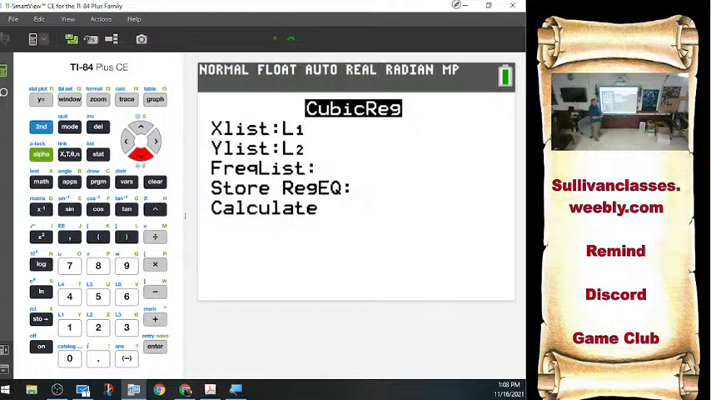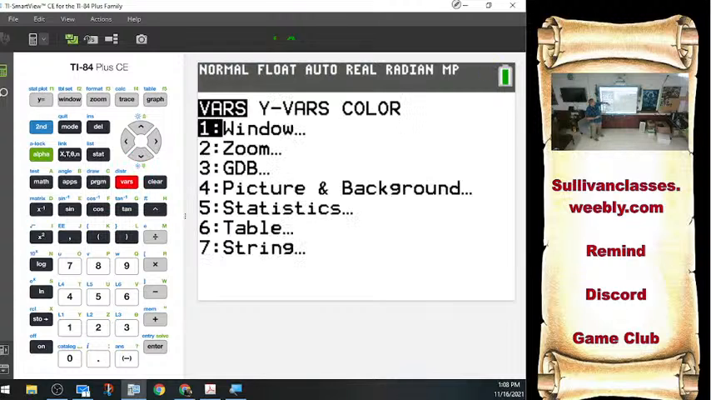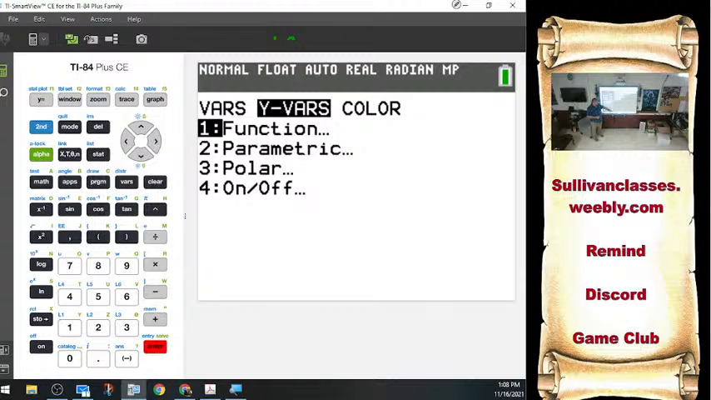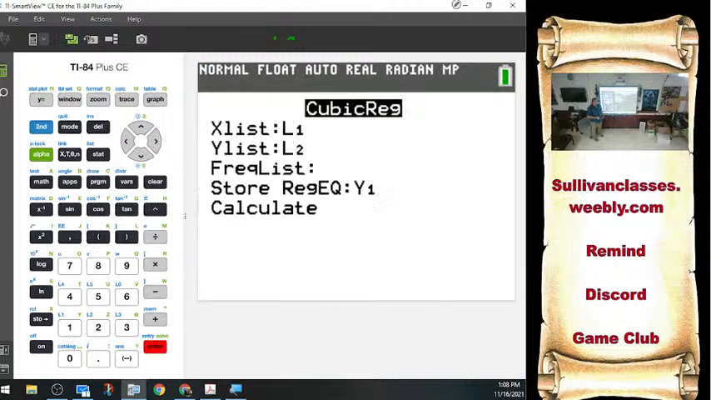Oh no, I'm not on a TI-84 because I don't have one personally. I have to use my TI-83 emulator on my laptop to do my homework. That does not matter. Variables. The Y's, the function, Y1.